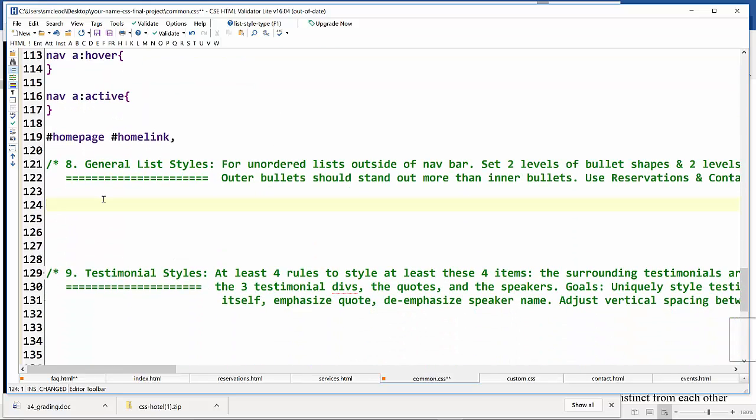We're now going to look into list styles. So we're talking now about unordered lists outside of the navigation bar. So for those, we're asked to do the following. We're setting 2 levels of bullet shapes and 2 levels of bullet images. Let's see why we're doing that.